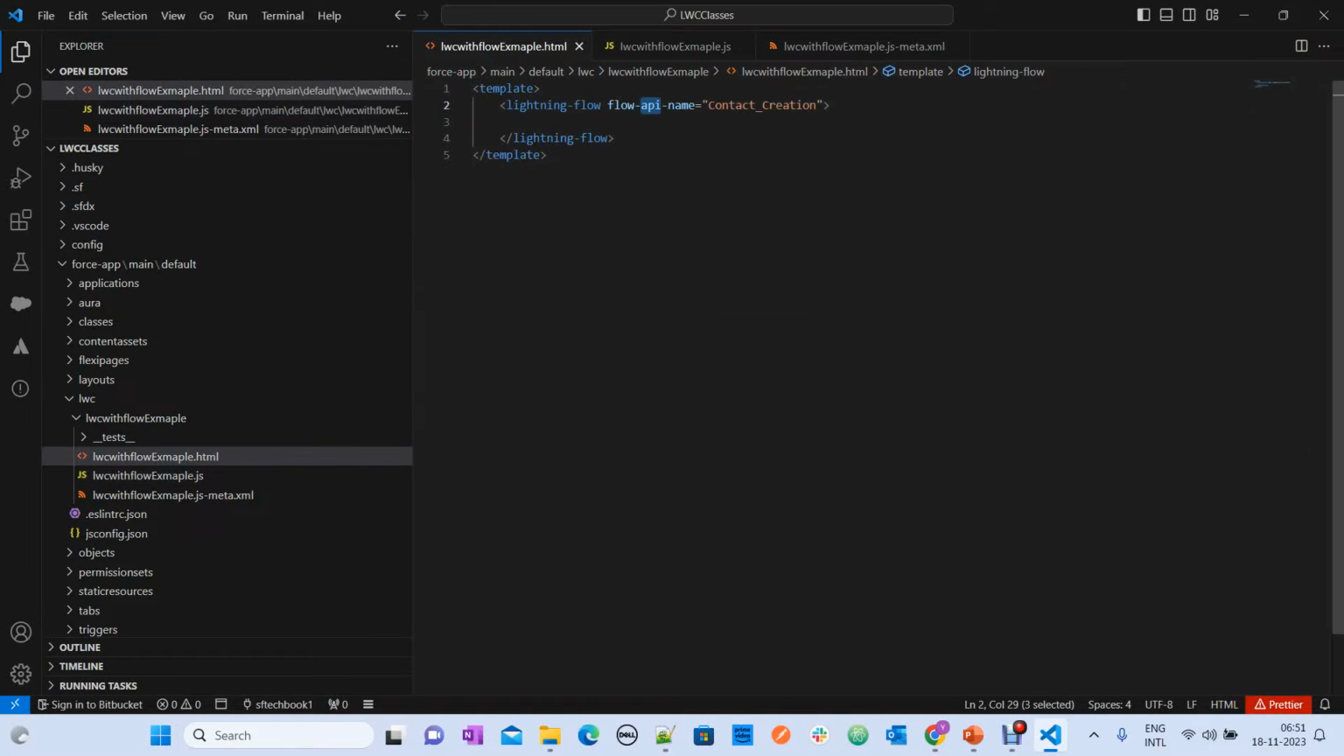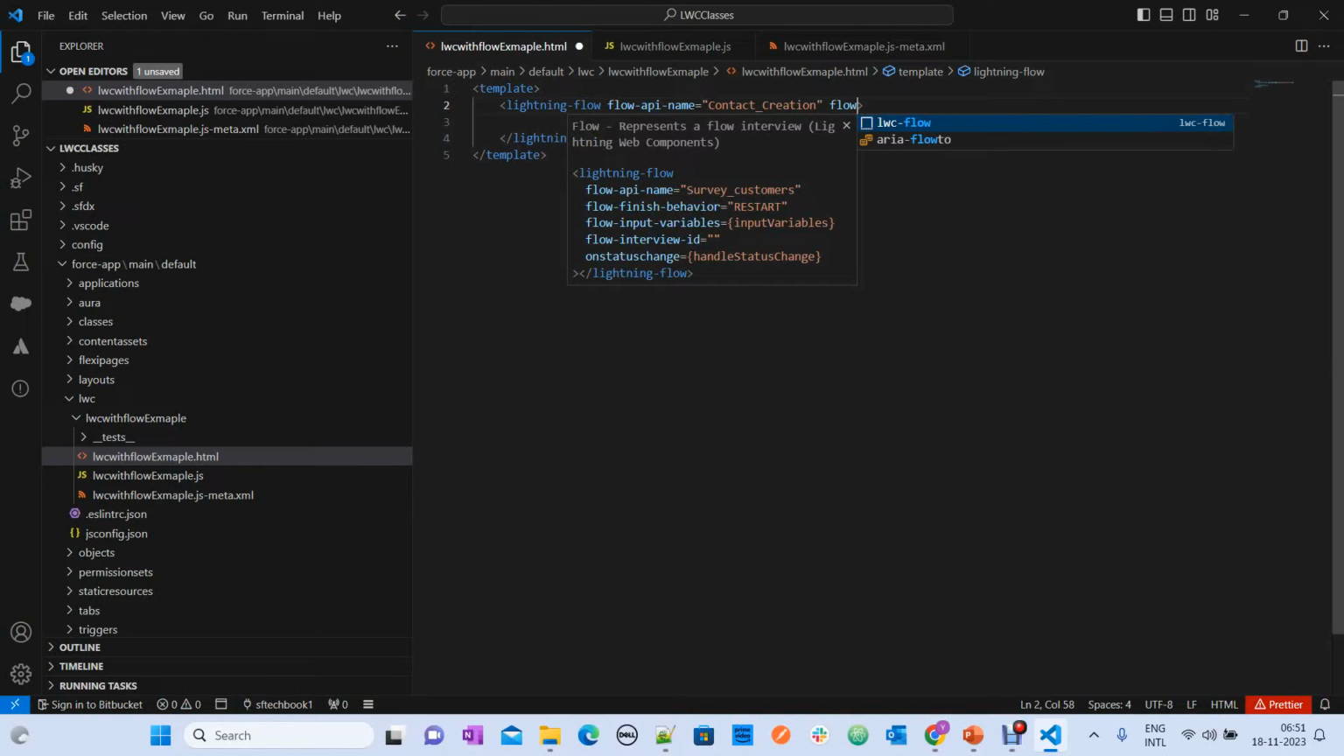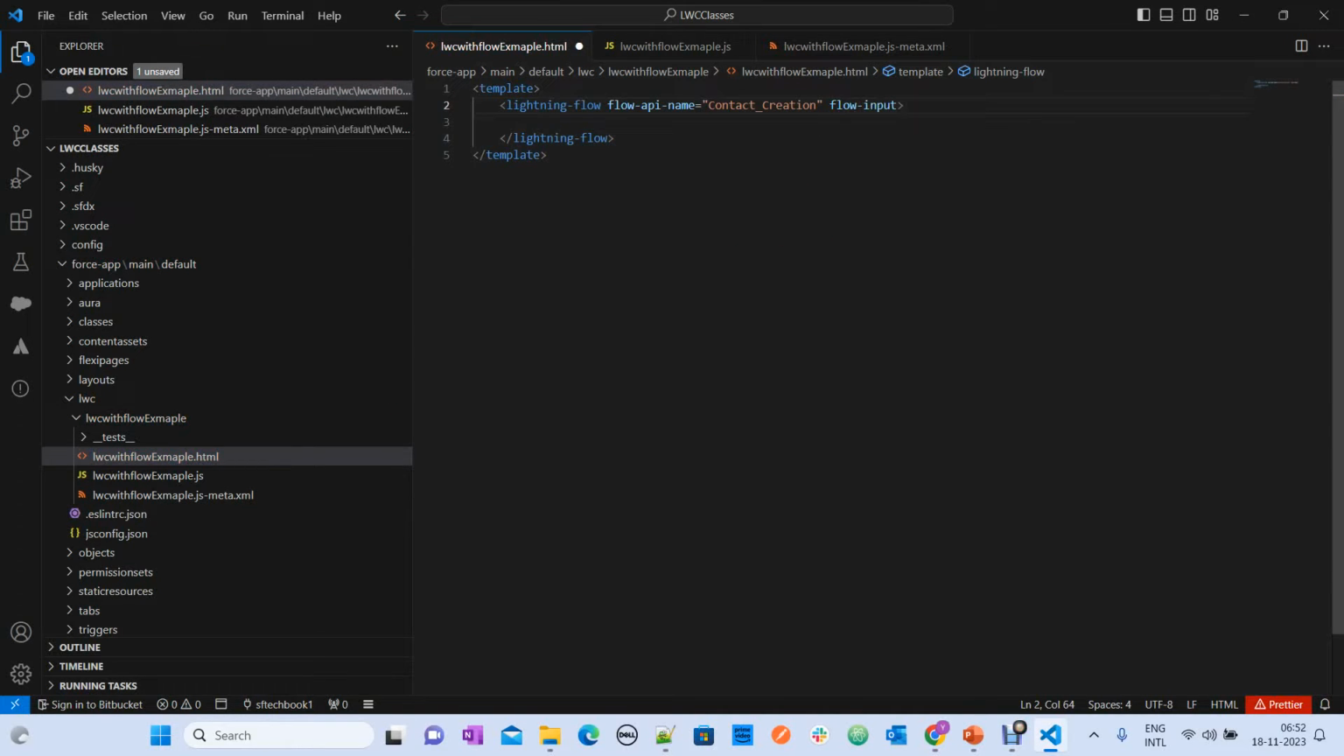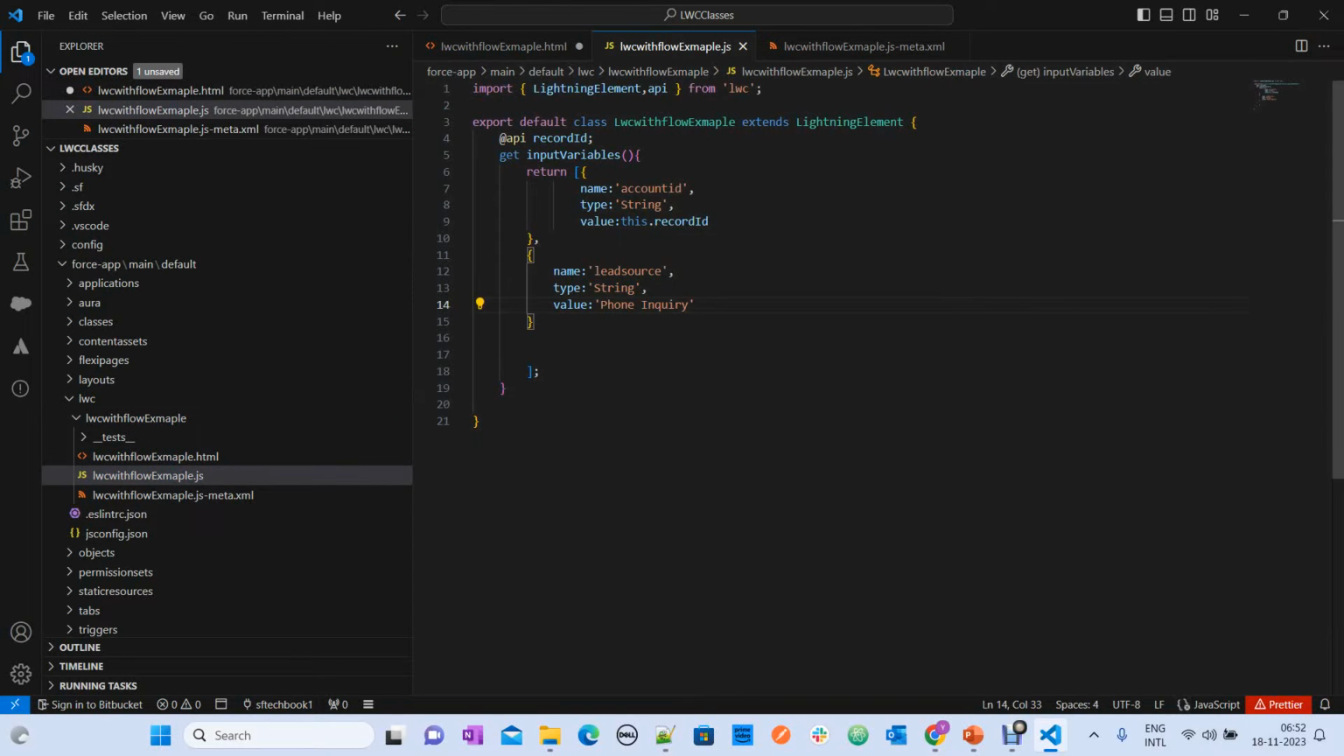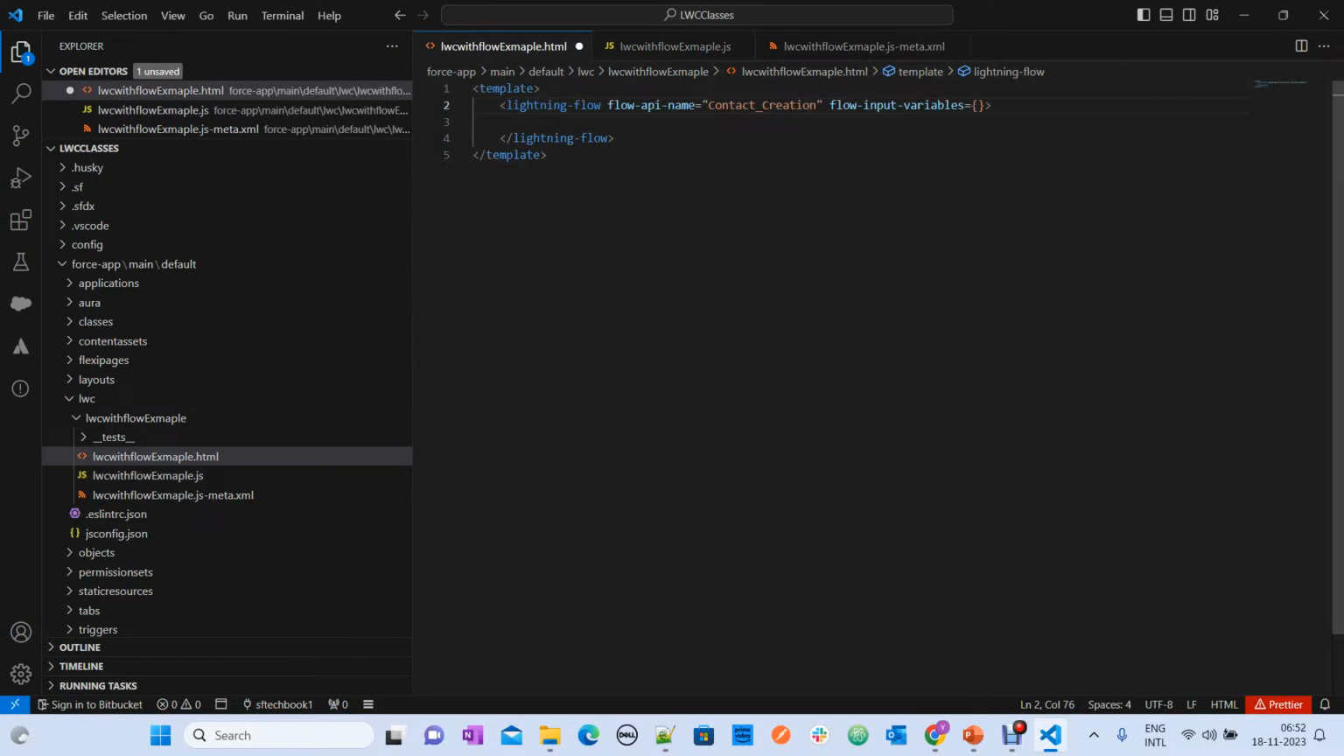We have an attribute called flow input variables. Flow input variables equals, what is the variable name we defined? This is the one, inputVariables, which contains the values that need to be passed to the flow variables. So you know the syntax now, and you know the attribute which has to be used to pass these input variables. Now let's save.